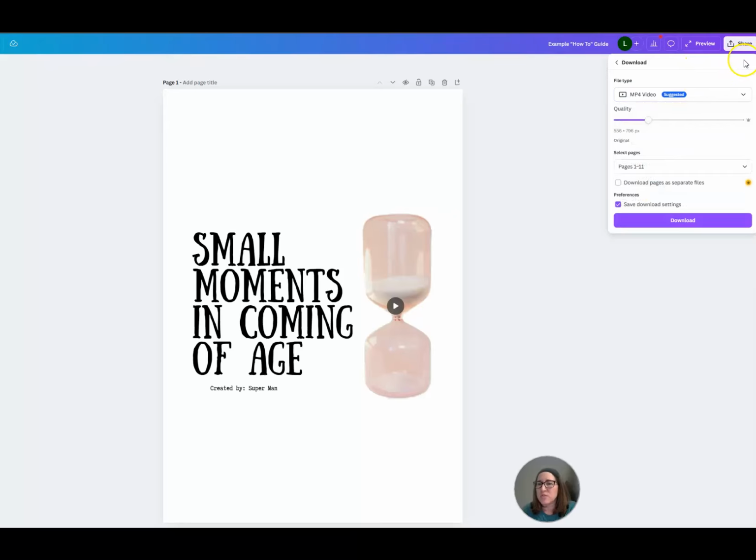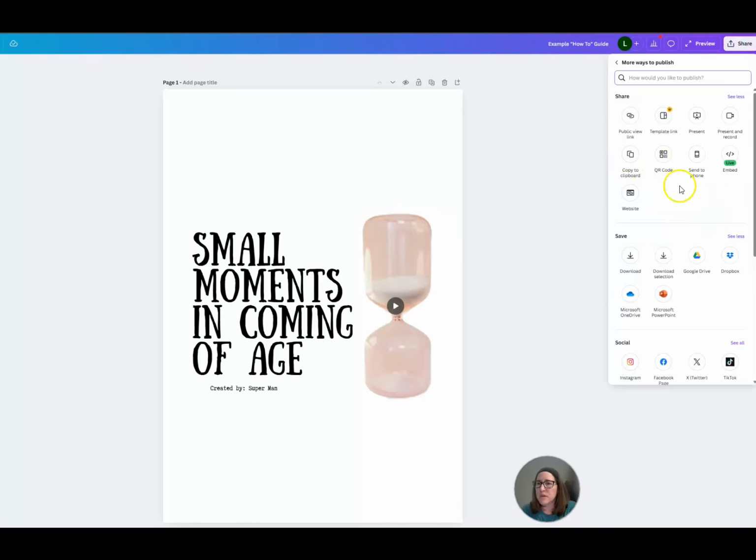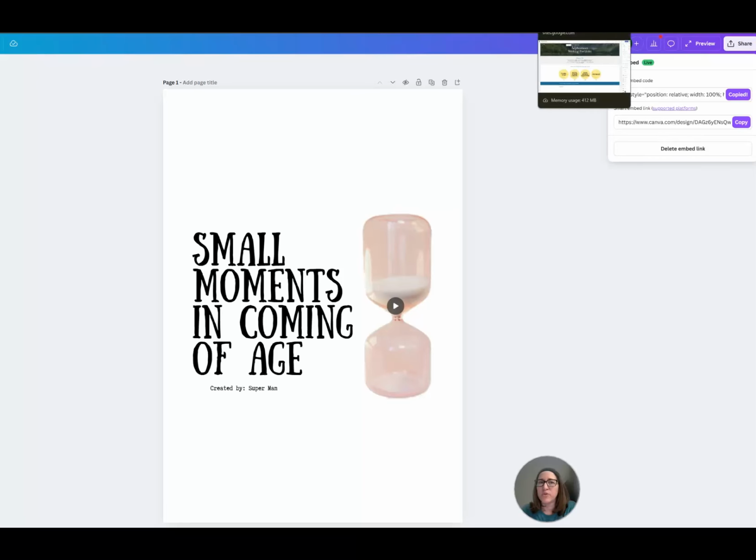But because we are using Google Sites, I want to show you that option. Click See All, and you can scroll down to Embed, and you can copy the HTML embed code, and you can go over to your site and embed it in. I will show you how to do that in just a moment.